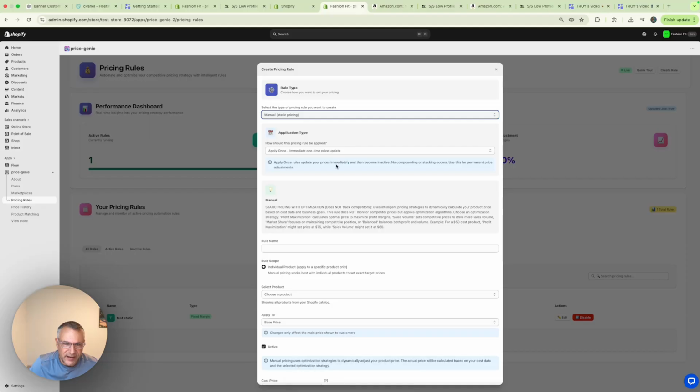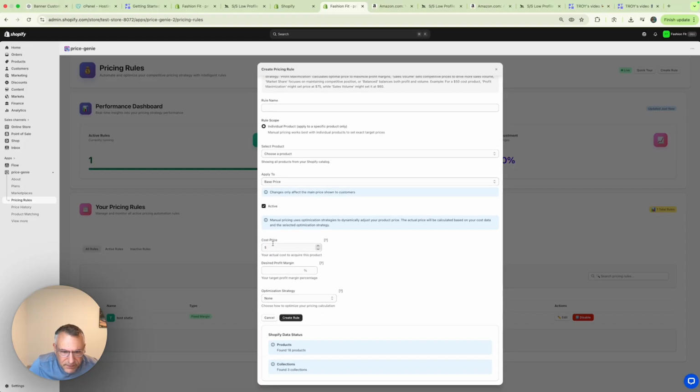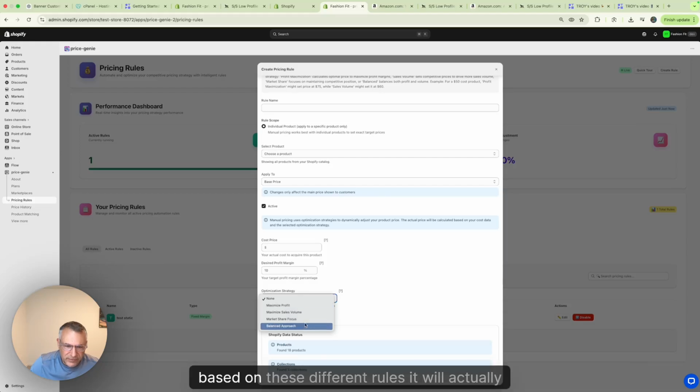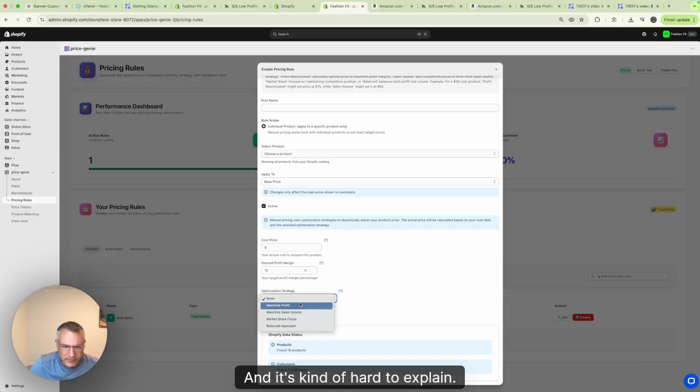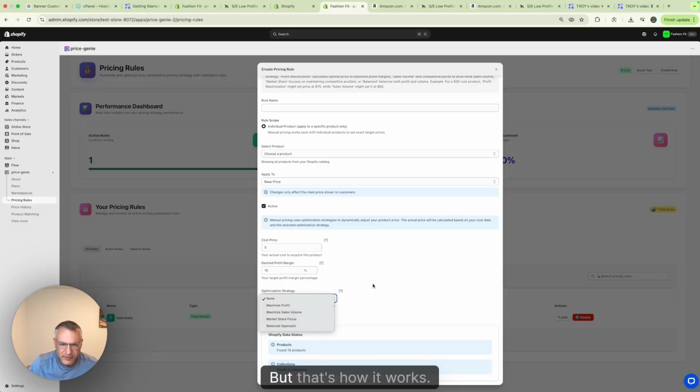And manual static is something a little bit different. For the manual static, you input the cost of the product, let's say your product costs $5, and let's say you want a 10% product margin. Based on these different rules, it will actually adjust your price. It's kind of hard to explain. We would actually have to go through it one by one and see how it updates the price, but we're not going to have the time to do that today. But that's how it works.